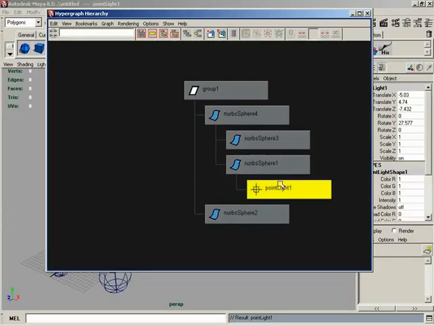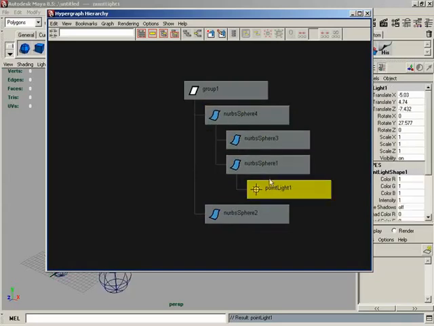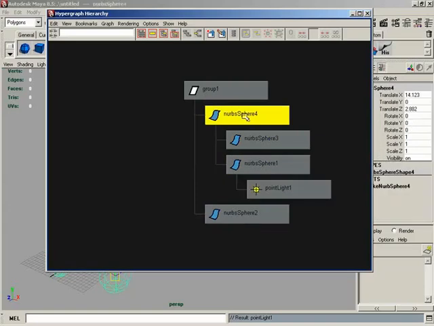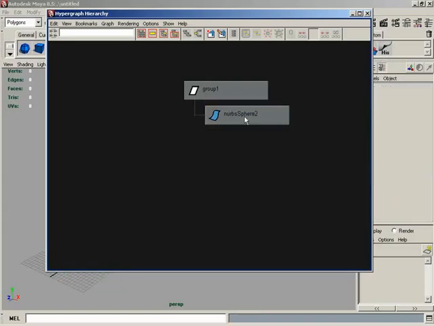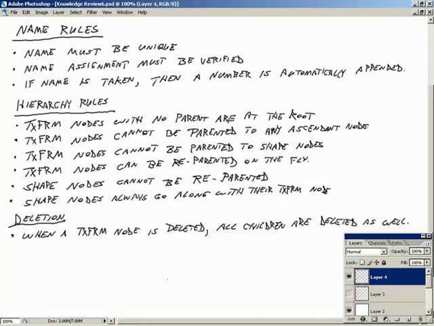Maybe, that looks pretty good. So this guy has 2 children, but one of his children has his own child. If I was to come up here and delete NURB Sphere 4, I will kill everybody on that branch, everybody that's involved in this part of the hierarchy. So we'll select them, hit the delete key, and all gone. All we're left with is group 1 and NURB Sphere 2 because we just deleted that large branch. Okay? So, very important to understand, and we'll make sure that we follow that rule.